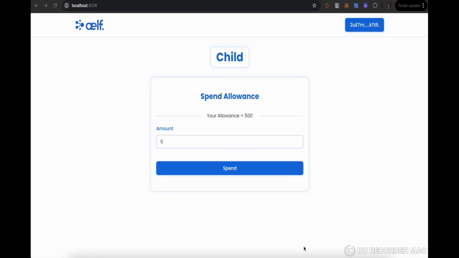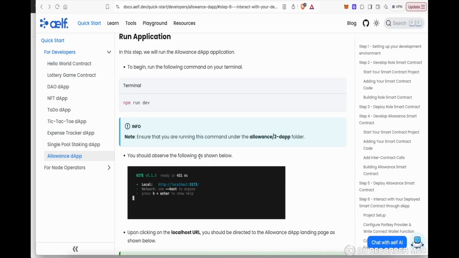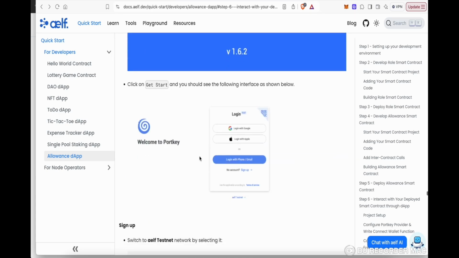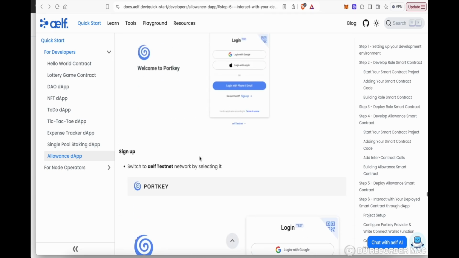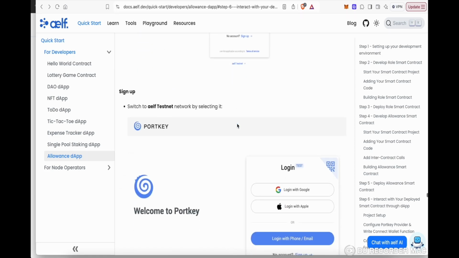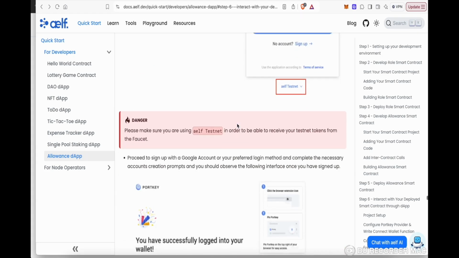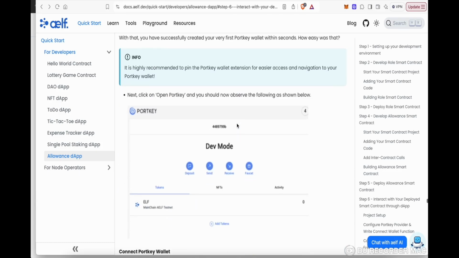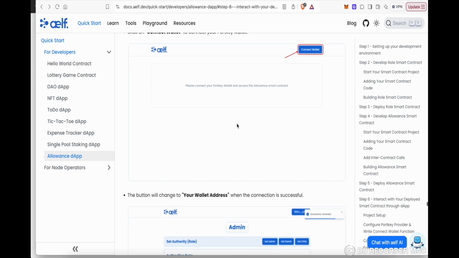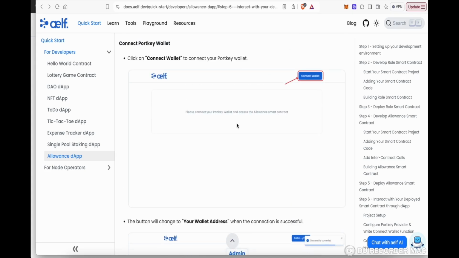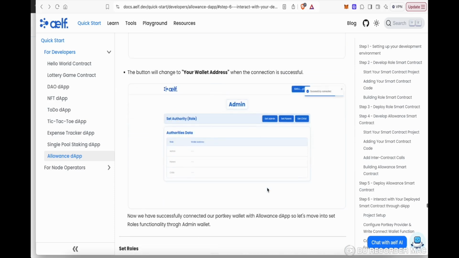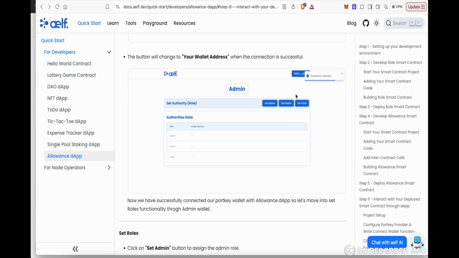If you face any difficulty in the steps we just followed, you can follow the documentation here, where it is showcased how you can simply add the Portkey wallet in your browser. It is recommended that you use the Chrome browser, and then you can add the Chrome extension, and then you can get some tokens from the faucet, and then there is the connect wallet functionality which is showcased here, and then we connect based on the role.